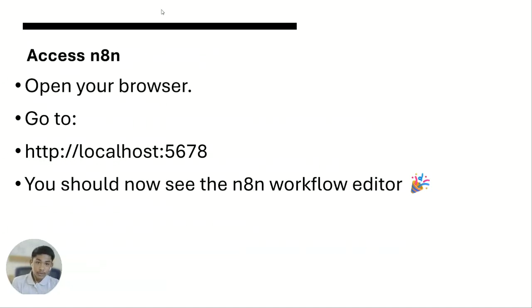So now to access n8n on your device, open your browser, then type this link, http://localhost:5678, and you should now see the n8n workflow editor.